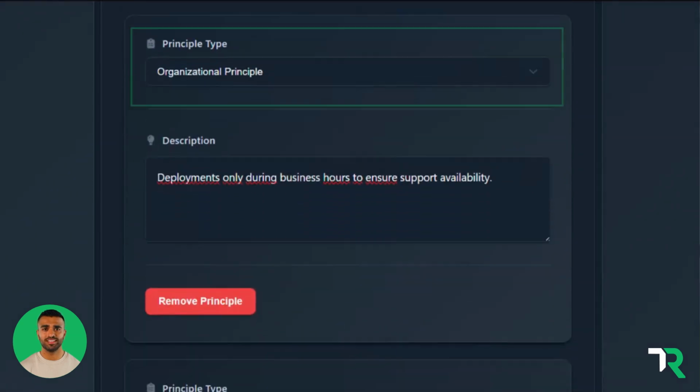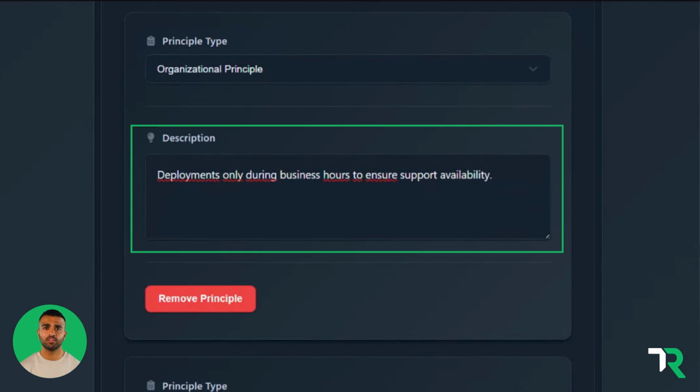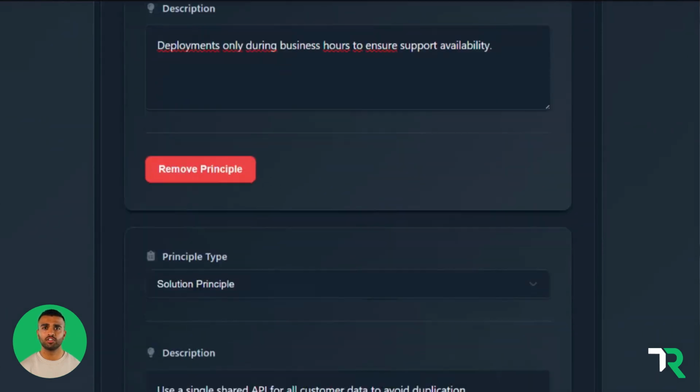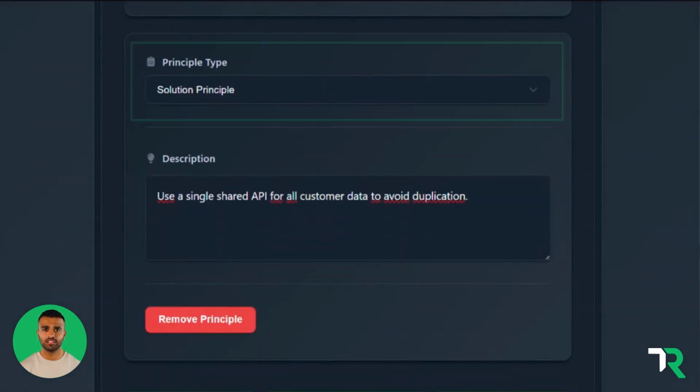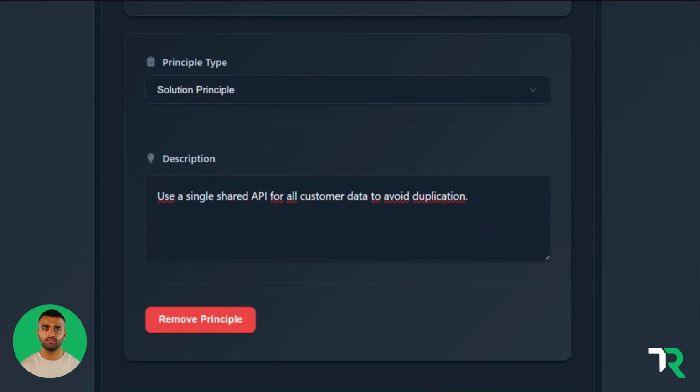Organizational principles protect the business, such as deployments only during business hours to ensure support availability. Solution principles are long-term design rules, like use a single shared API for all customer data to avoid duplication. This keeps the solution reliable and maintainable.